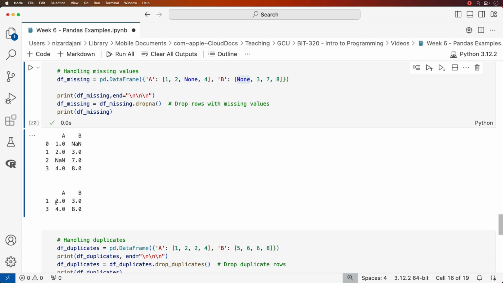And down here, that's the df_missing data frame. And again, we dropped the 0 row. You don't see a 0 index here. And we dropped the 2 row. So now our clean data frame has data and it doesn't have any missing data.